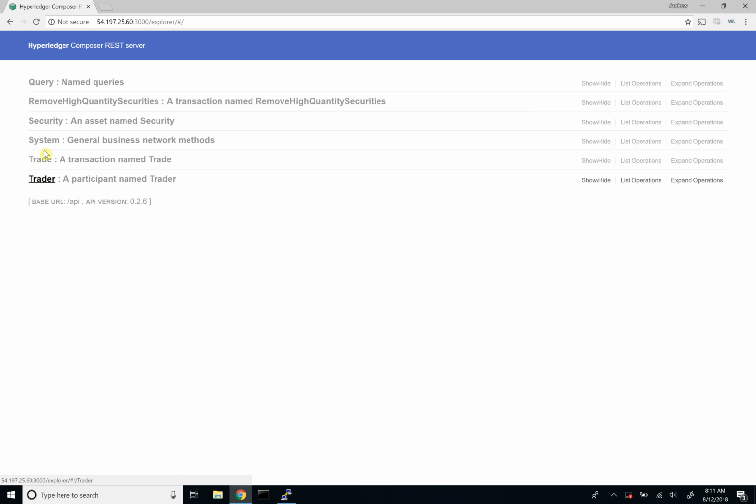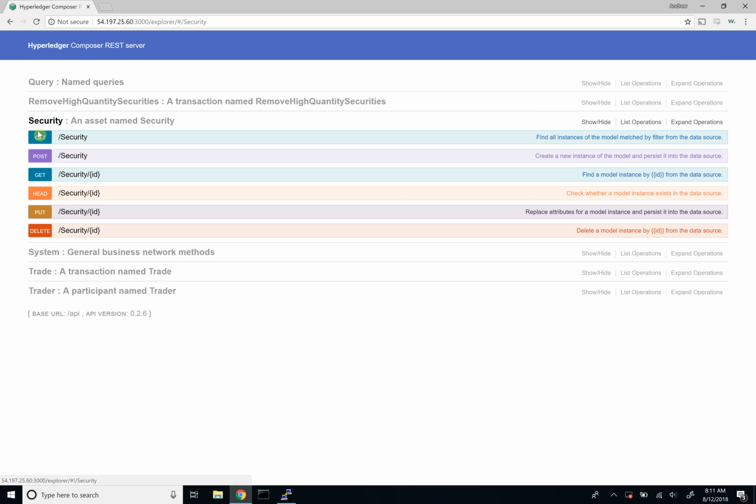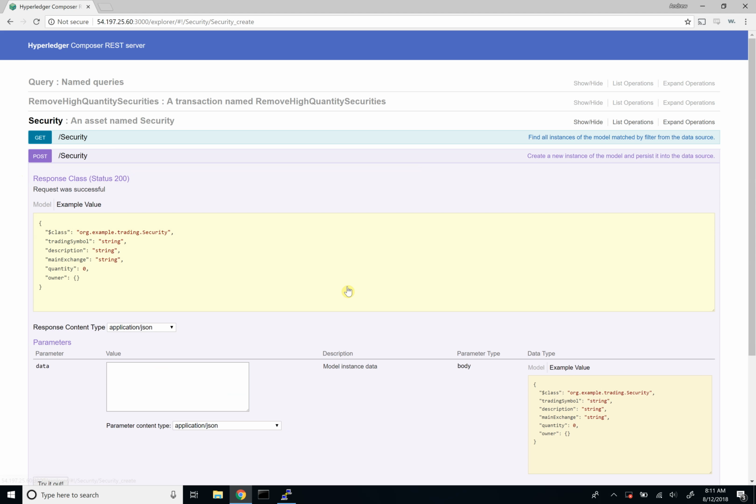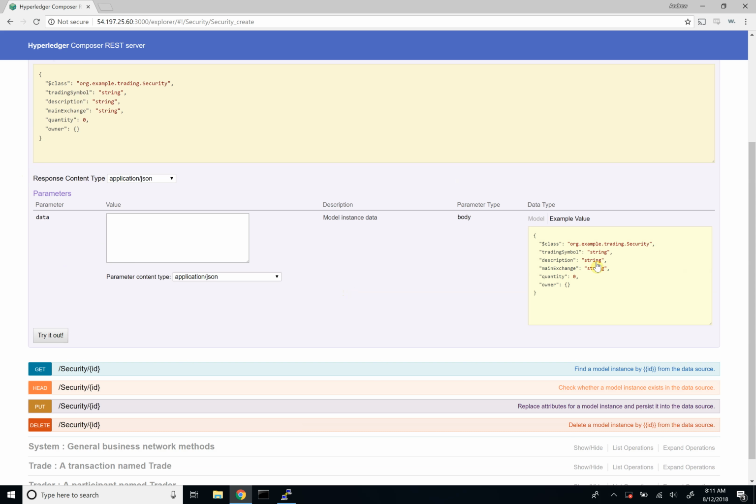Excellent. So now we need some assets to actually transfer. So in our case, securities are our assets. So let's post a new asset. Again, click over here for the sample value. It's created over here. Let's expand this a bit so you can see.